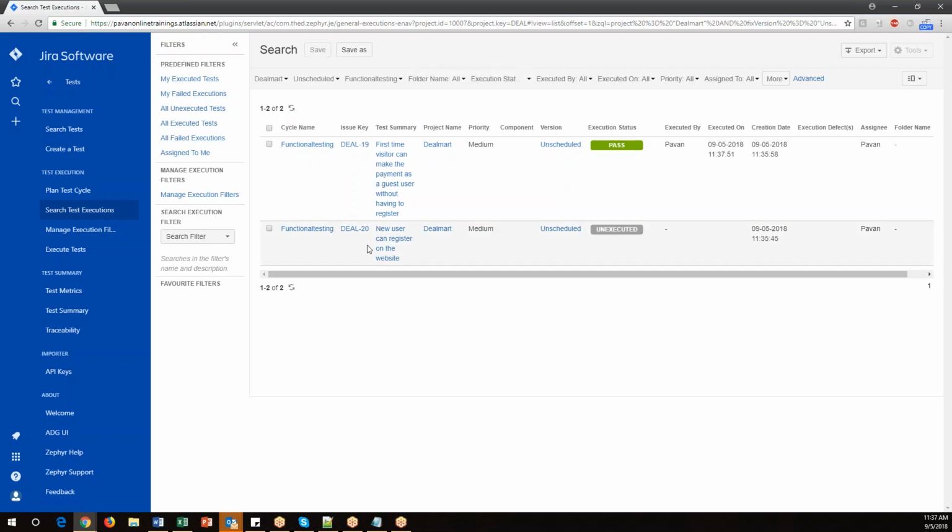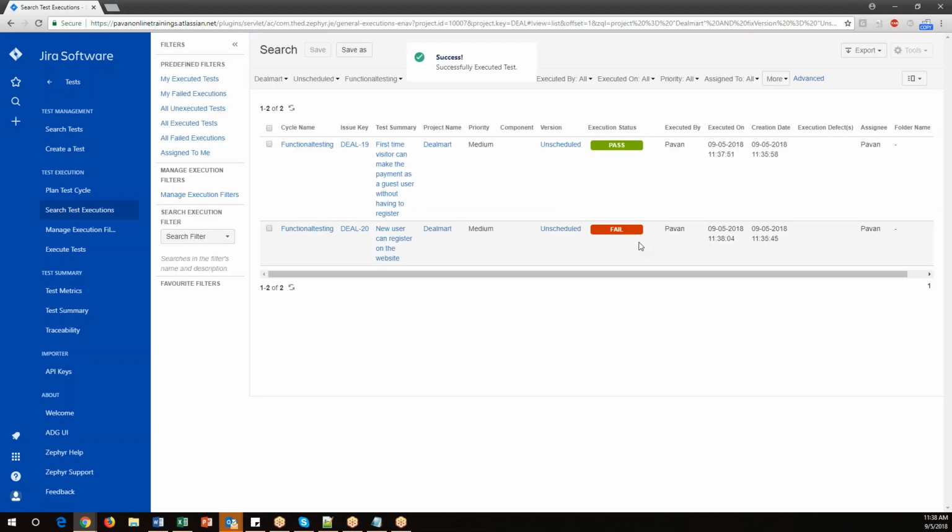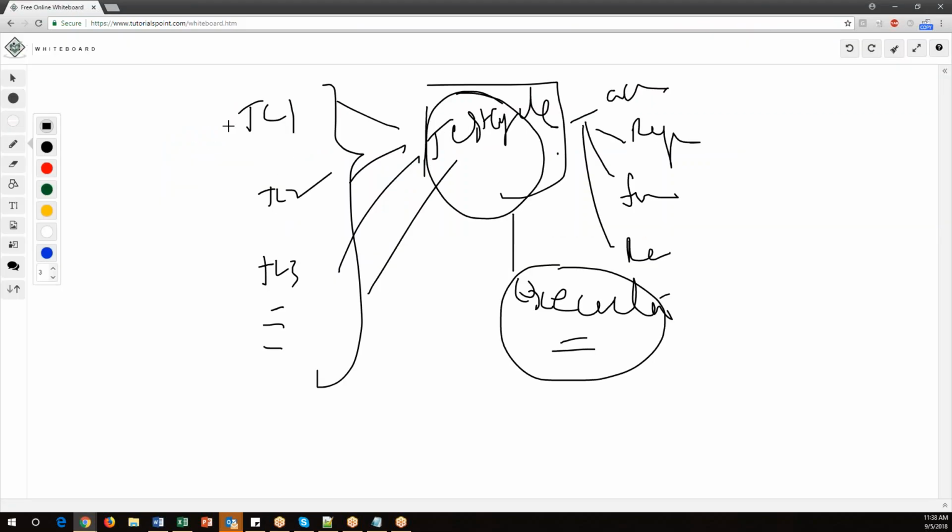And suppose when I execute my test case two, it fails, so I can update this as failed. Let me just fail it and click on the tick mark. Now this test case is failed. So this is how we need to update the status. So what I have done is we have created the test cases, added all the test cases to one test cycle, and then executed those test cases.